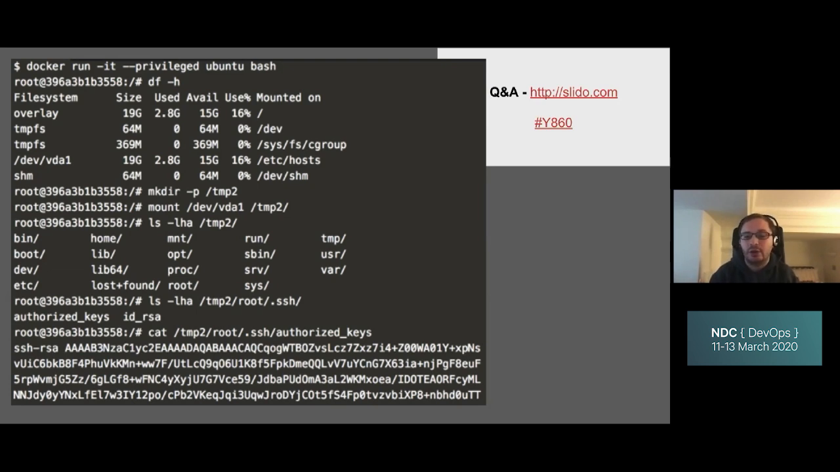And if I have access to the host disk, I can do things like manipulate SSH keys. I can add in my own SSH key into the authorized keys file. If it has access to the internet, I can then SSH in from the outside world and gain access to the host, all within 3 or 4 commands.